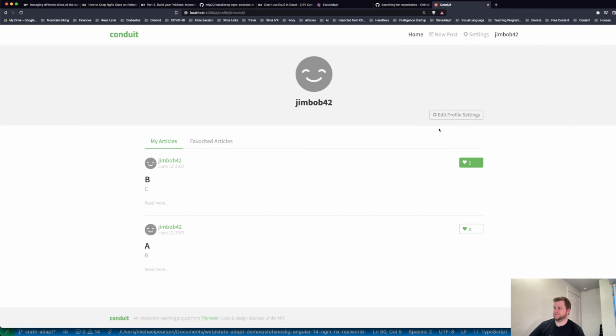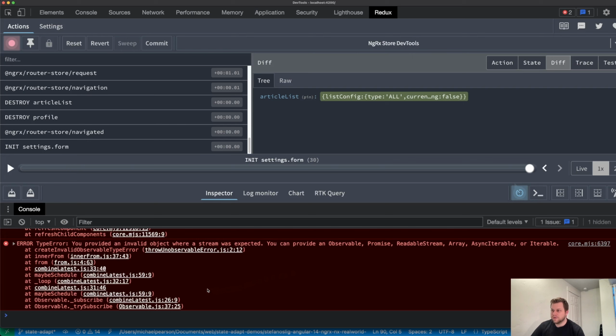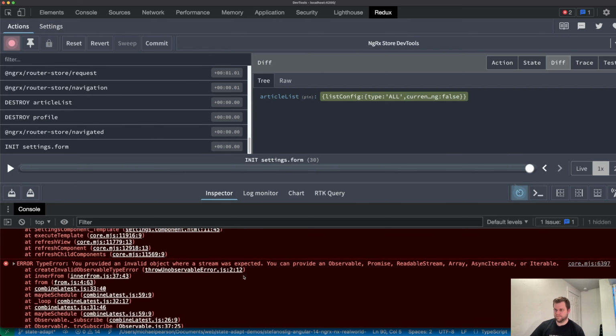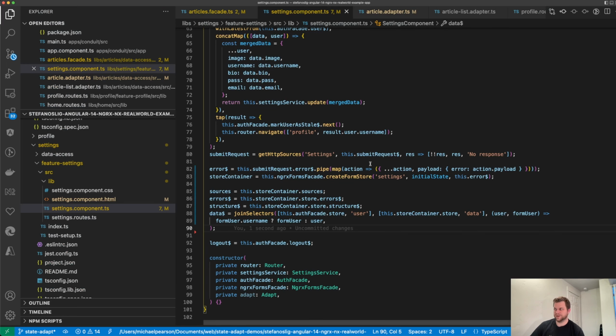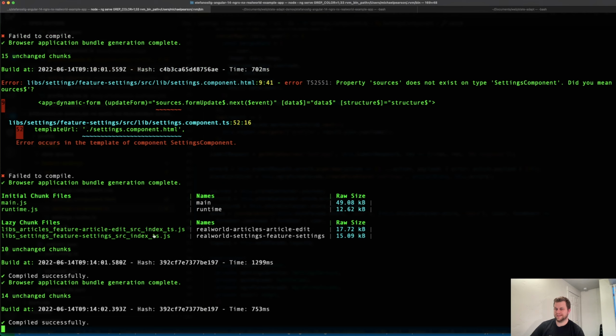But let's see, Jim Bob, edit profile settings. Is this settings? Okay. Oh, I bet there's more to change in the template. Let's see. Did it build? It did.